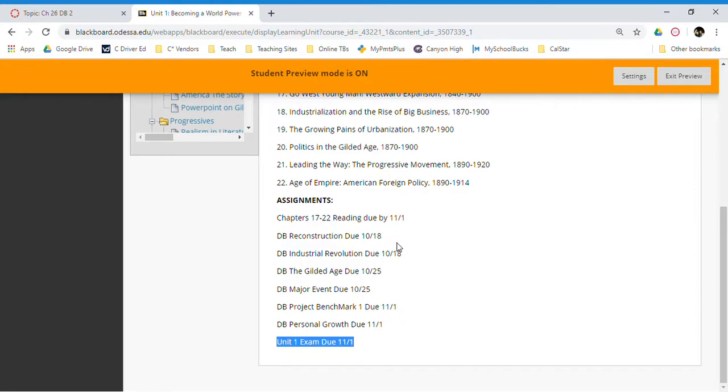Okay, next up, these other assignments that you have. So you have a discussion board, that's what DB means, a discussion board on Reconstruction. It's due on October 18th. You've also got a discussion board on the Industrial Revolution, which is also due on October 18th. Do your best to meet those deadlines. The other reason you need to meet those deadlines is because you've got to respond to classmates, and classmates need to respond to you. So do your best to get everything completed by that time.